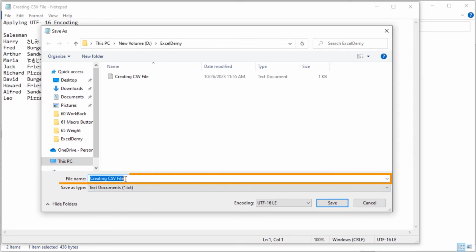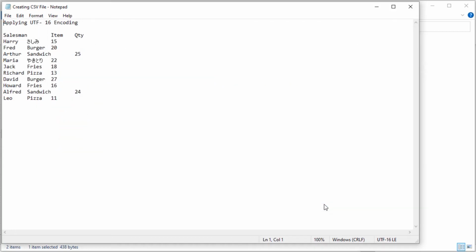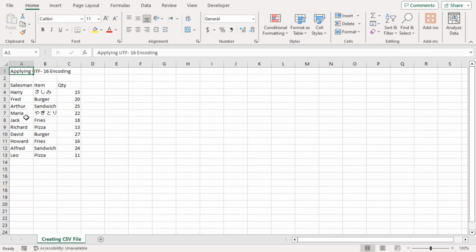In the File Name box, add a .csv extension after the file name. And select All Files in the Save As type box. And choose UTF-16LE in the encoding box. As usual, press the Save button. As a result, it will return a CSV file that contains the special characters correctly. And here's the CSV file. Let's open this file through Excel. And here's the result.